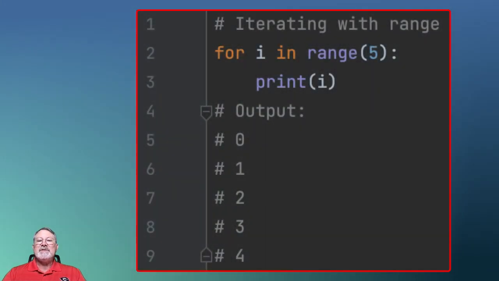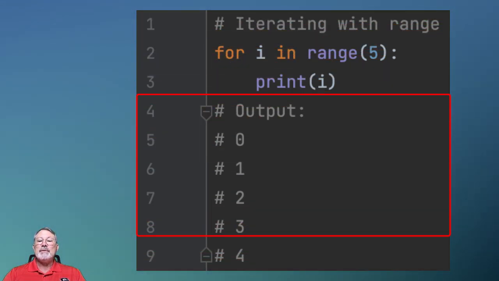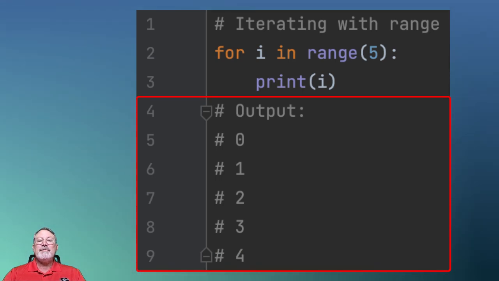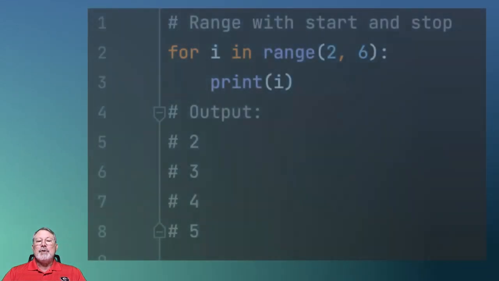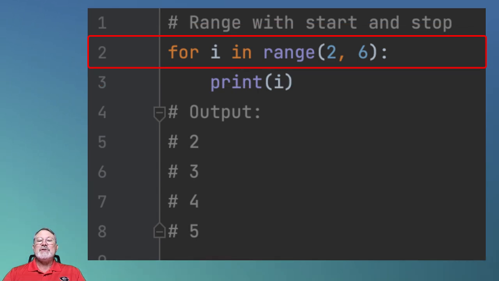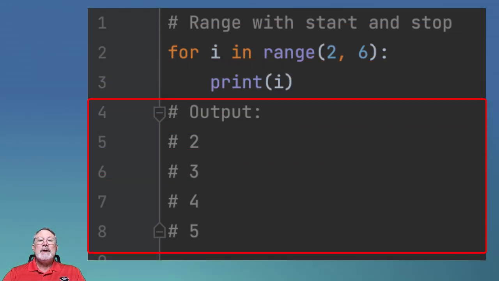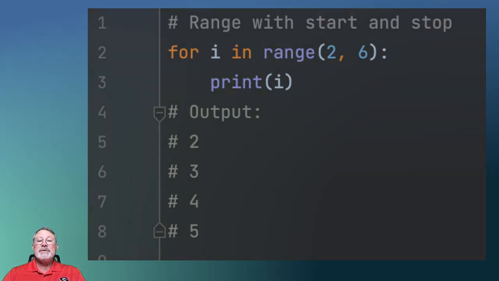Let's start with a basic example of using the range function in a for loop. Here, range(5) generates numbers from 0 to 4, inclusive of 0, but exclusive of 5. You can customize the starting value by adding the start parameter. In this example, the sequence starts at 2 and ends at 5, exclusive of 6.